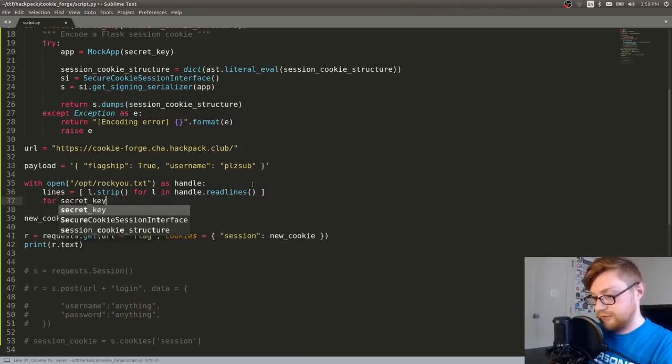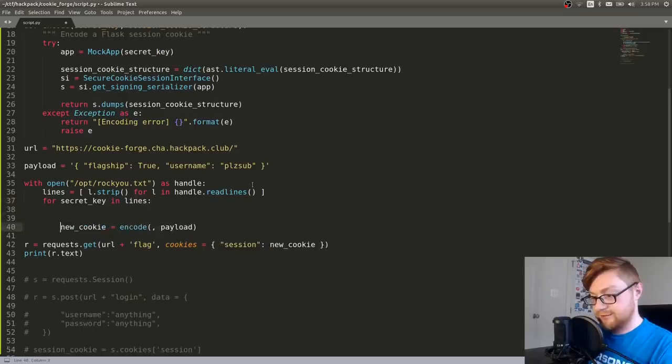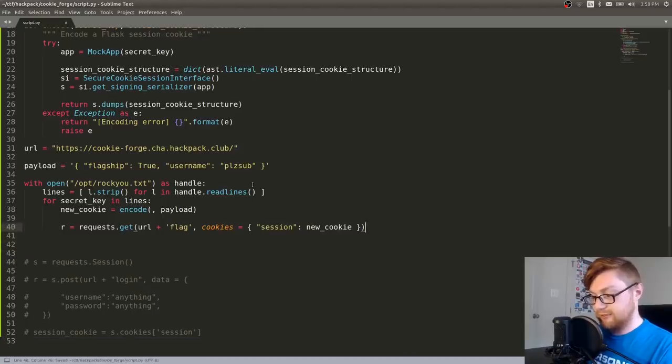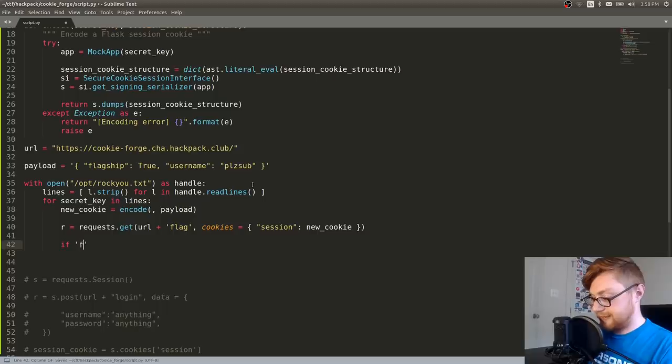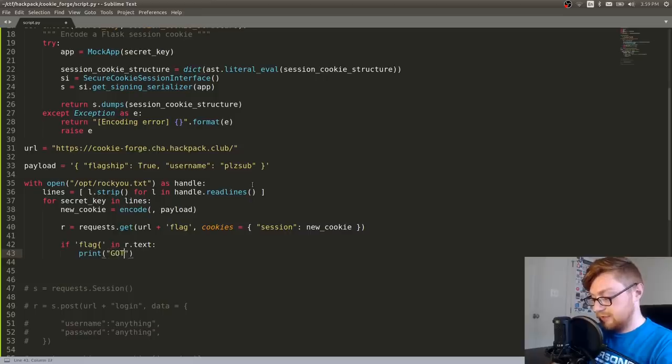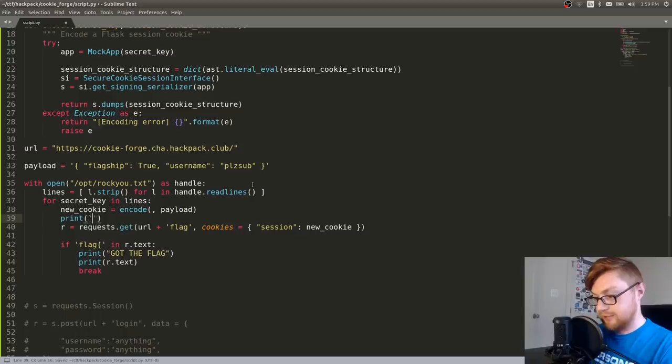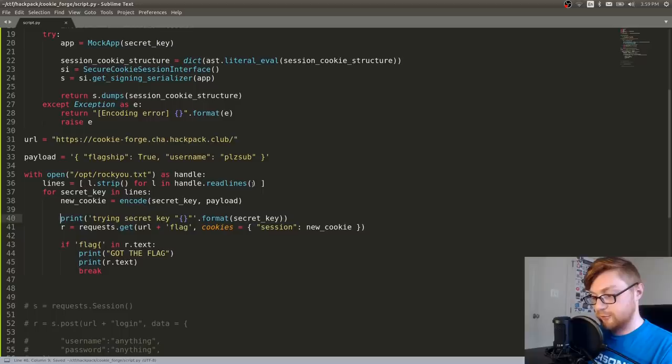So for secret key in lines, we can specify our new cookie and request the page with that. We'll test if that flag format prefix is in r.text, because if it is, we could say, oh hey, we got the flag, and we'll print out that r.text so we can see it. I'll break there. And I'll also print out "trying secret key" and format in our secret key. We should be sure to use that in the encode function so it actually works for us.